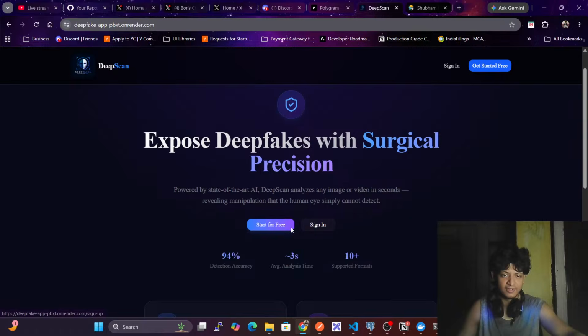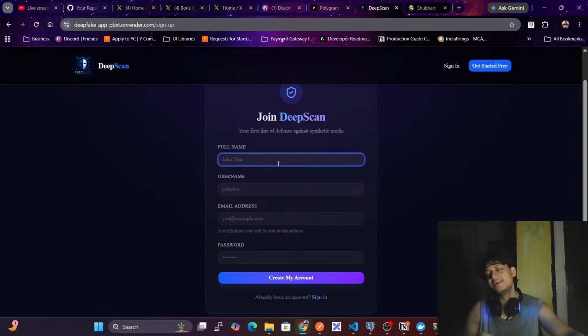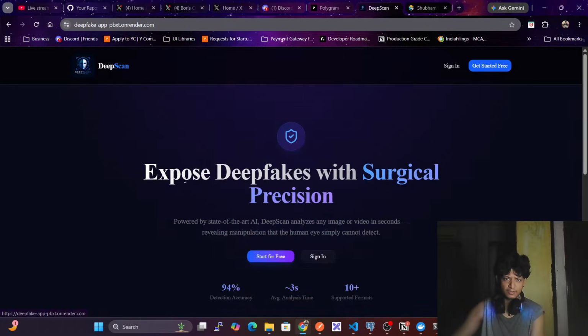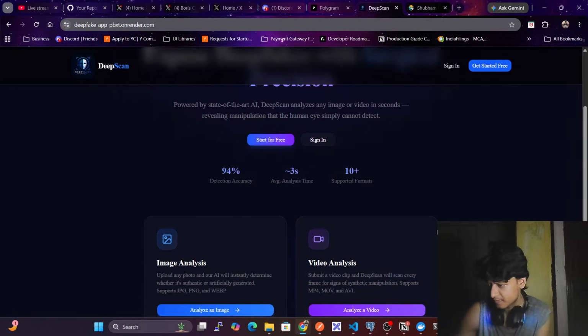Because see, for example, I am lazy, right? Most of the users that will use your application, they're lazy. They don't want to type their full name and all. Maybe you can give login with Google and all. Expose defect with surgical precision. Oh, nice.